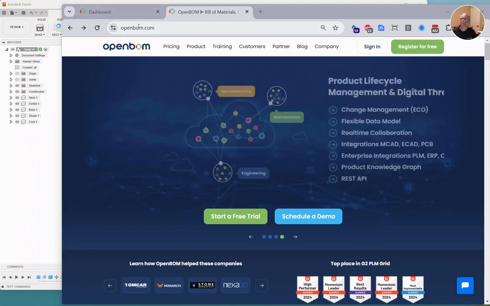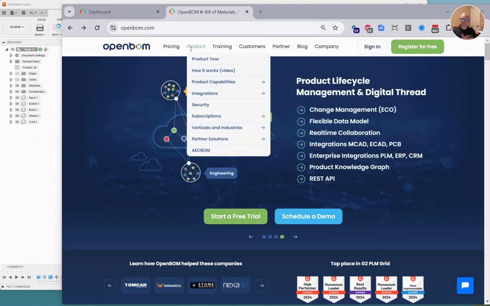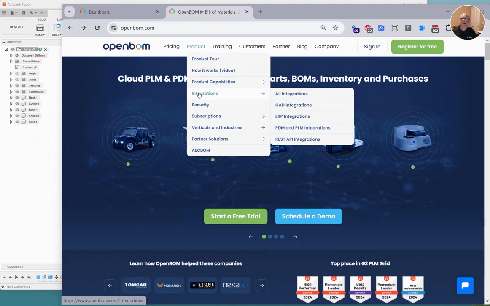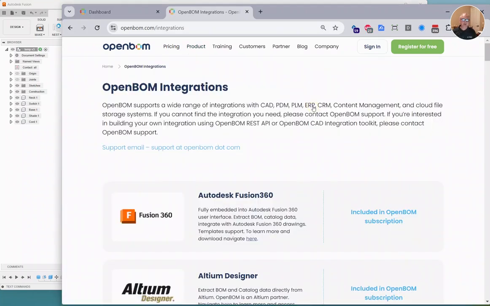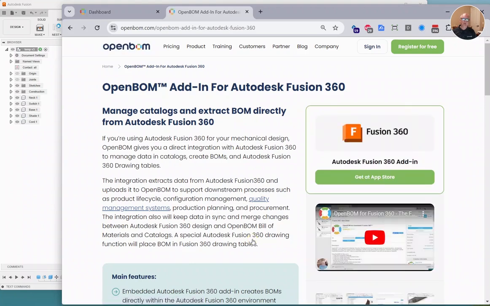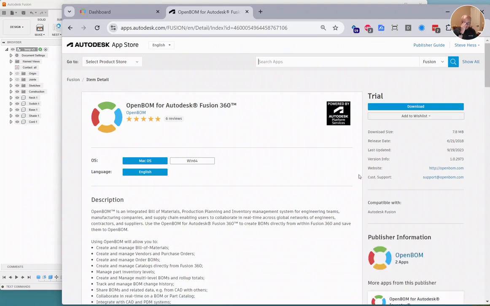We're going to head over to openbom.com, and I'm going to go through all the details here, so just bear with me. openbom.com, product, integrations, CAD integrations. I'm going to find Fusion 360 and click the download page here. There's some information here about product details, but I just want to jump over to the Autodesk App Store.